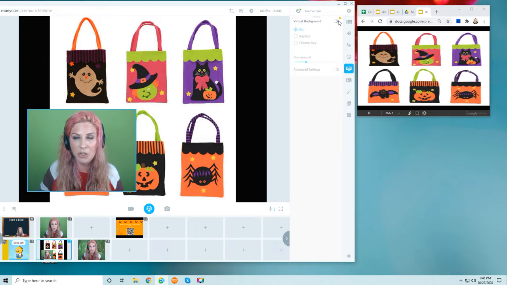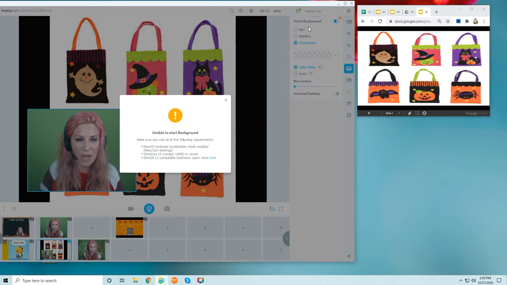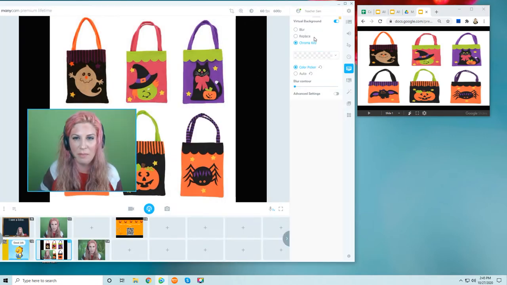Both ways, you need to click on virtual backgrounds, and I can click on replace. Oh, unable to start. Well, here we go. I don't know why that's doing that. So we're going to go ahead and eliminate that. Apparently, I went back a few sessions behind. So let's eliminate that. We're going to just use chromakey. But if you have the background replace feature on your ManyCam, go ahead and do it.